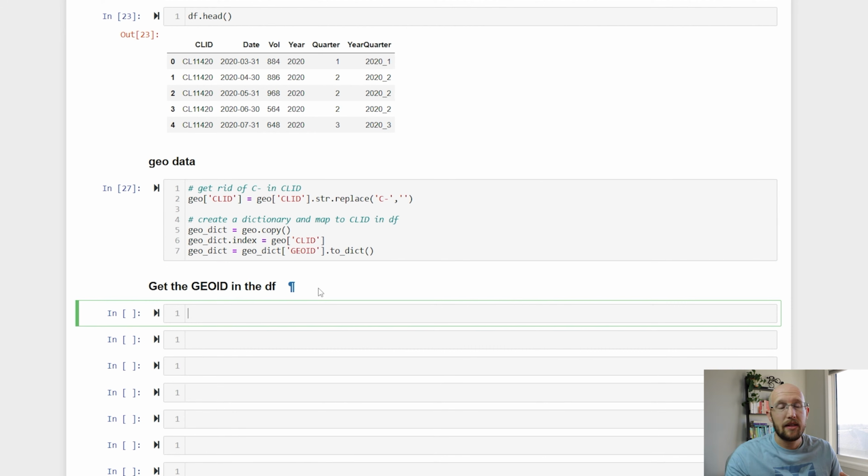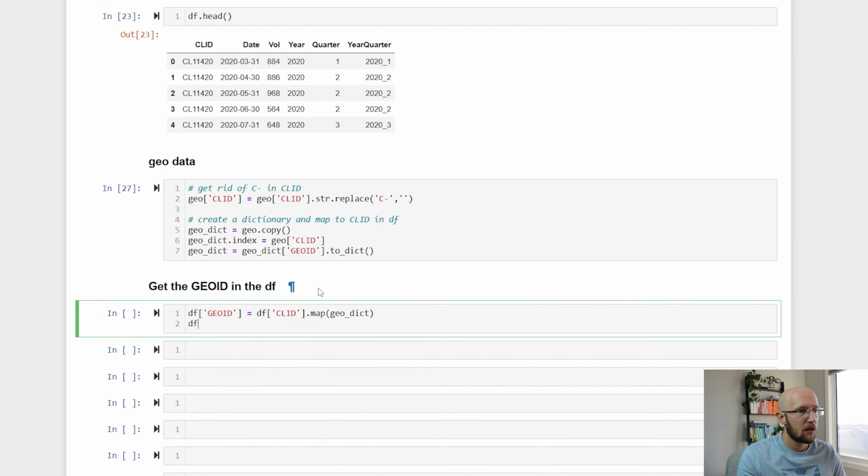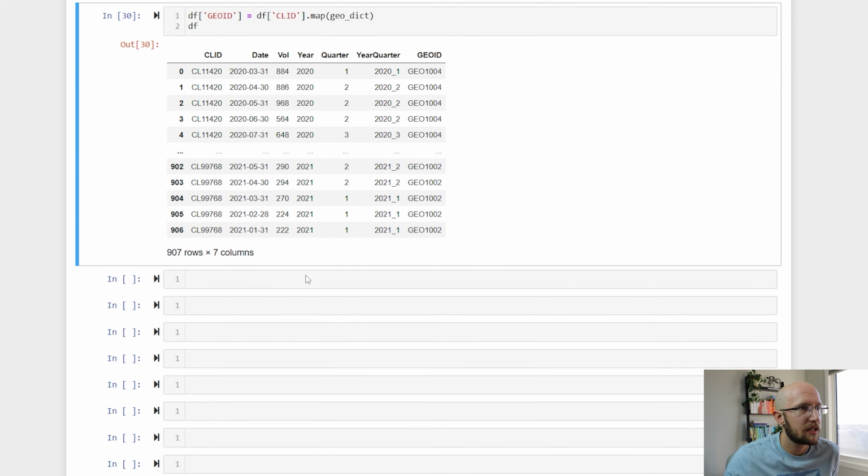Perfect. Okay. So now that we have a dictionary, we can map that dictionary to the client IDs in our data frame to create a geo ID in our data frame. So we simply say the geo ID column is going to be equal to the client ID in our data frame as mapped to the dictionary. And let's take a look at that. Make sure everything looks good. So it looks like everything matched up appropriately.